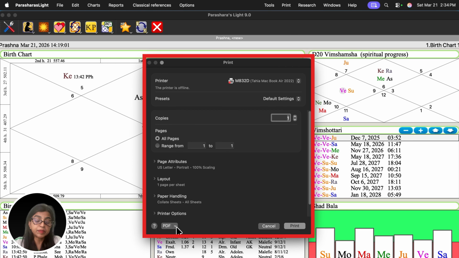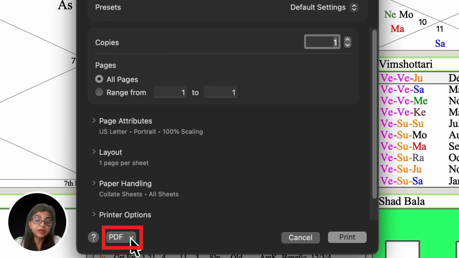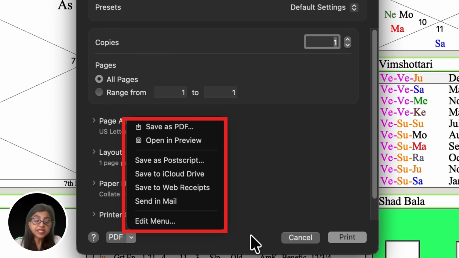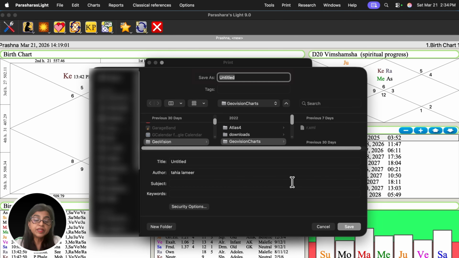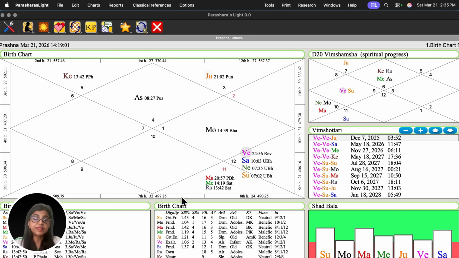We're going to look at this drop-down here called PDF. And if you click on this, you'll see that there's different options. So let's look at the first one, which is Save as PDF. We click on that. You see here, there's the option to save this. I'm going to just save this as test one. And you can now save this chart as a PDF and then access it later when you need to.